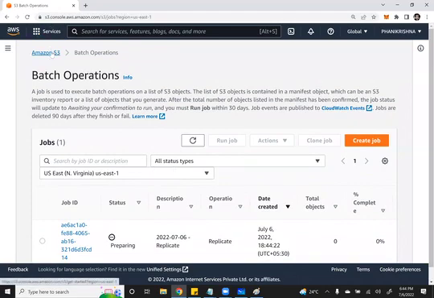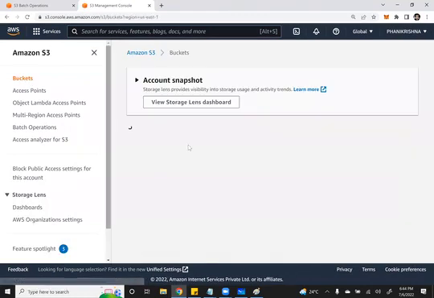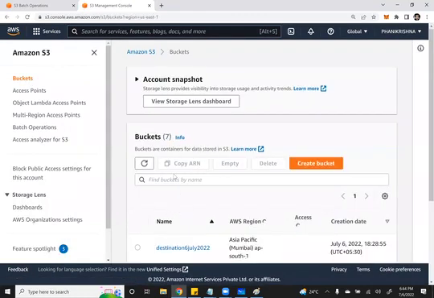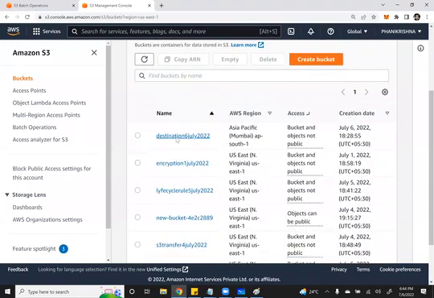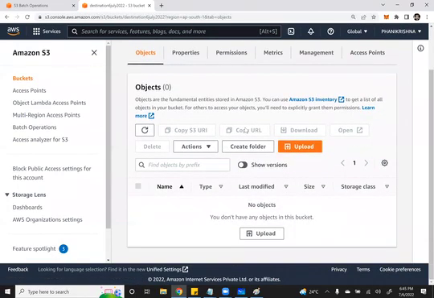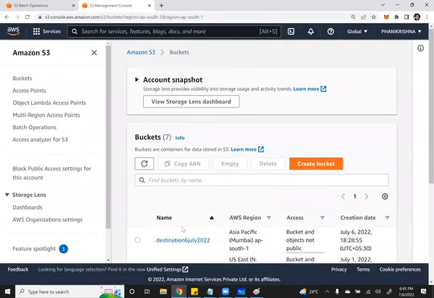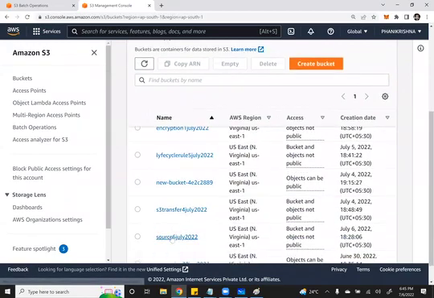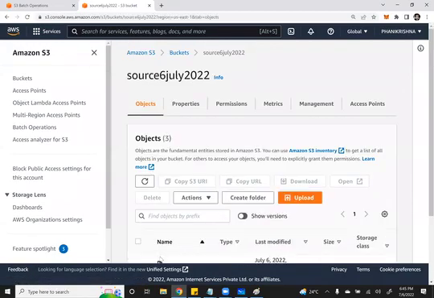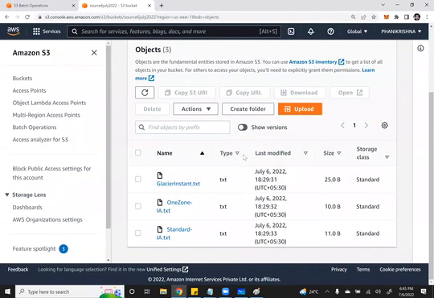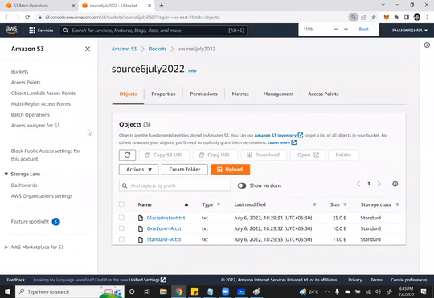So while it is doing, I will leave this as is. I will open a new tab and go to the S3 service. And here, if I open the destination bucket, you can see there are no objects yet, right? But in the source bucket, we have 3 objects available. These 3 will be automatically replicated into the destination bucket once the job gets executed properly.